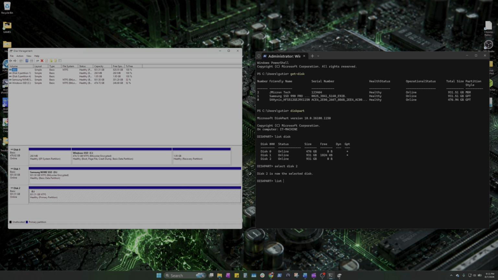So I'm just going to type in list disk again. And here you can see the asterisk next to disk 2, which indicates that disk 2 is selected.